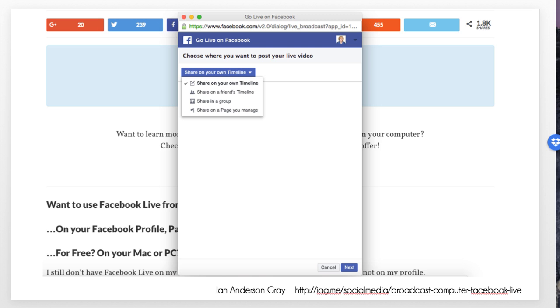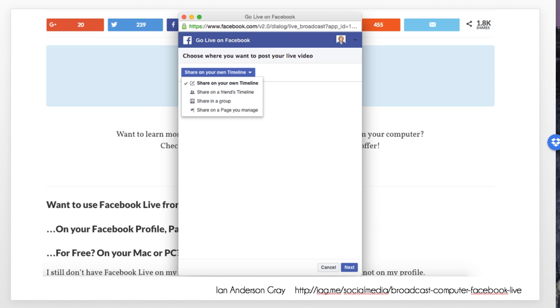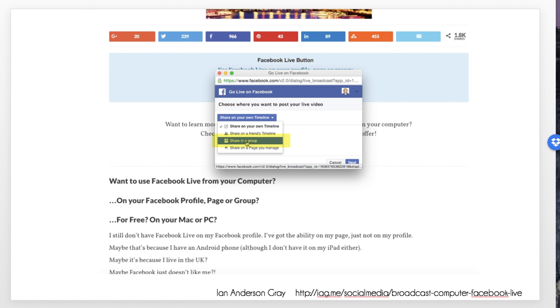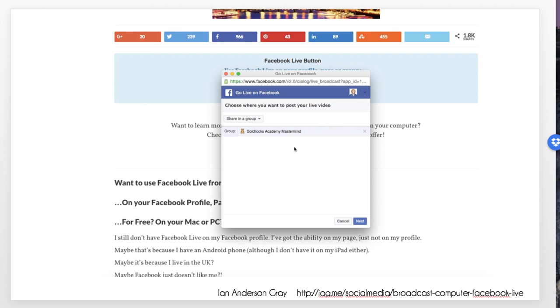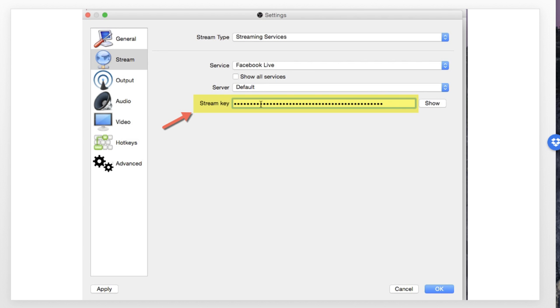So what you'll do, you'll click on the little blue button, and the usual sort of pop-up screen comes up, okay? Select where it's going to go to. In this instance, I was wanting to go into a group, and you select your group. Then it comes back over to Facebook with that little pop-up with your stream key, just as we did earlier, okay, for your page. Then you go to your settings again, choose stream, pop in your stream key, and away you go.